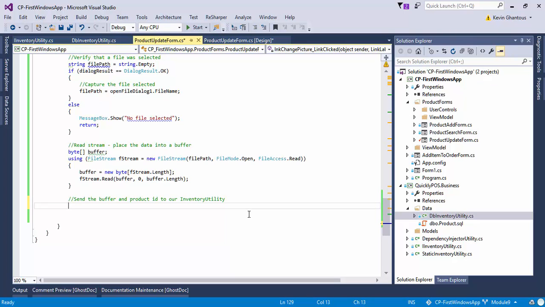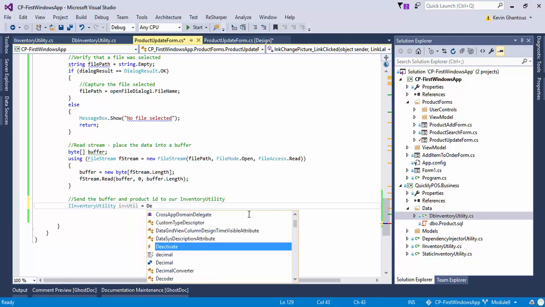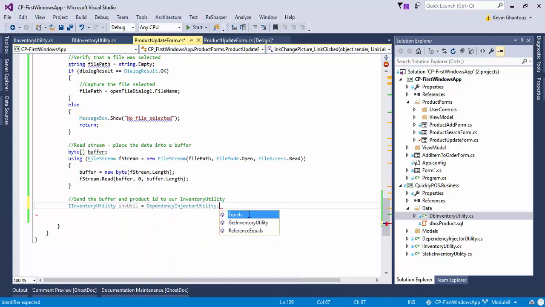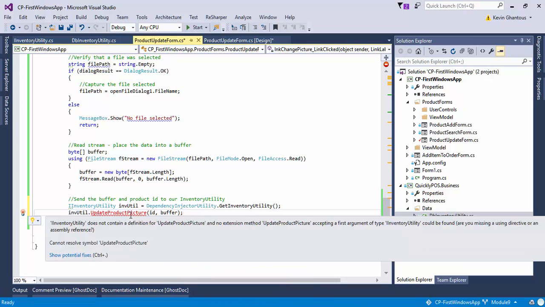We will need to actually get an instance of our inventory utility, and I will use my dependency injector to get that. And then I'm going to say invUtil.UpdateProductPicture. Now this is a function that doesn't exist, but what I'm doing is I'm using the refactor functionality within Visual Studio to help me write this code. So what Visual Studio will ultimately do is I'm going to write this as if this function existed.